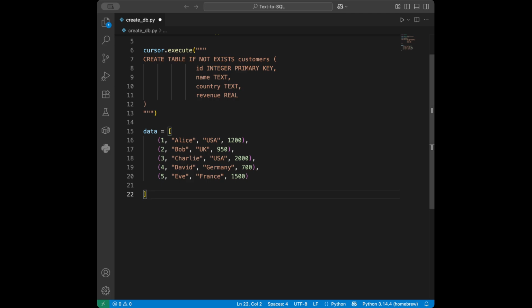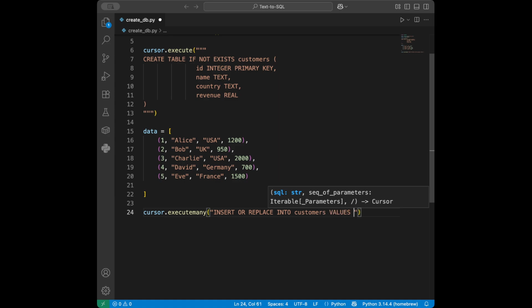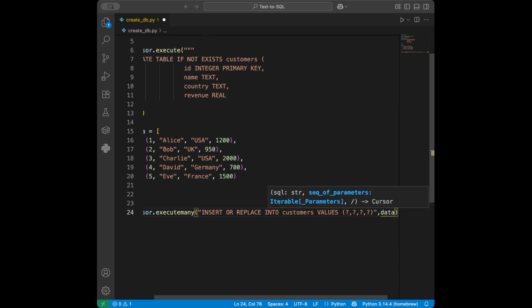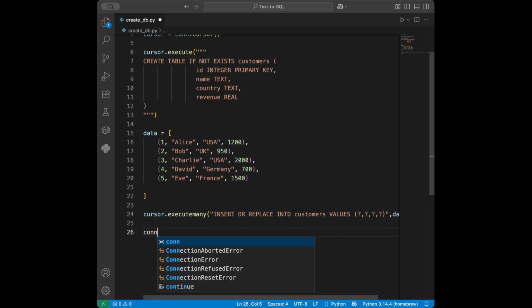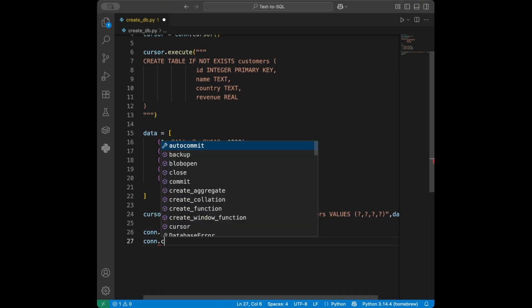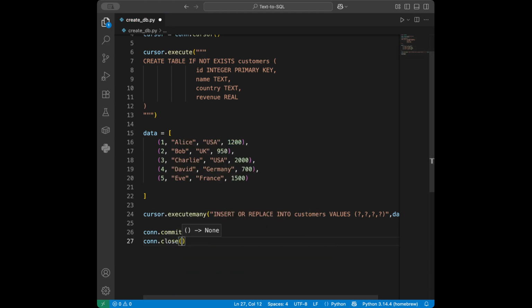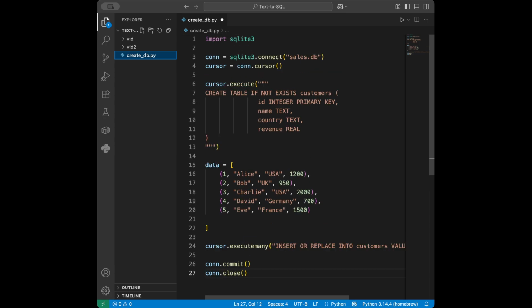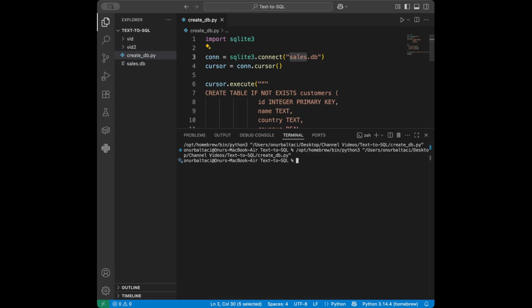So next, we are going to say cursor.executemany, and we will say INSERT OR REPLACE INTO customers. And you will give the values with question marks. We will pass them later on in this code. Again, we will say question marks, and we will say data like this. So after that, we will say connection.commit, and we will say connection.close. So when we run this code, we are going to see that we will have a sales.db in our project directory, like this.